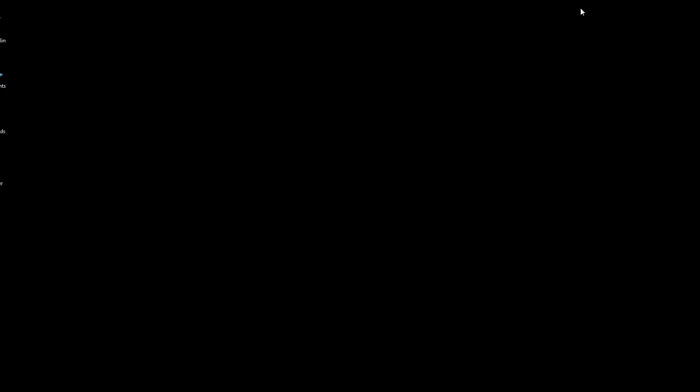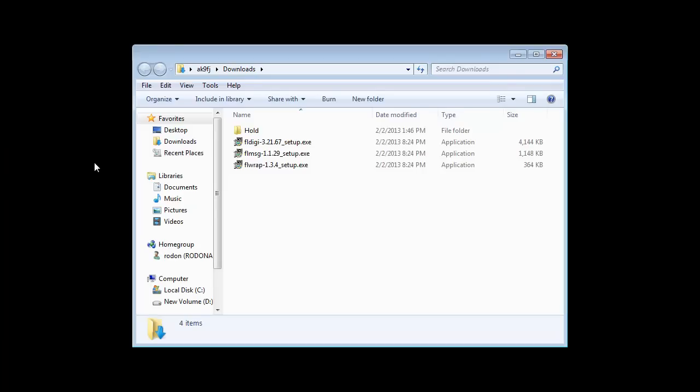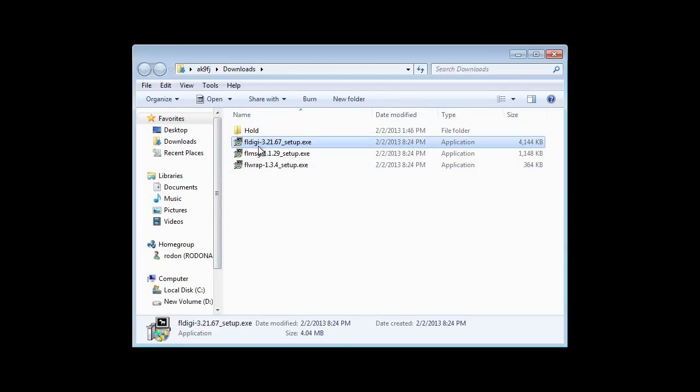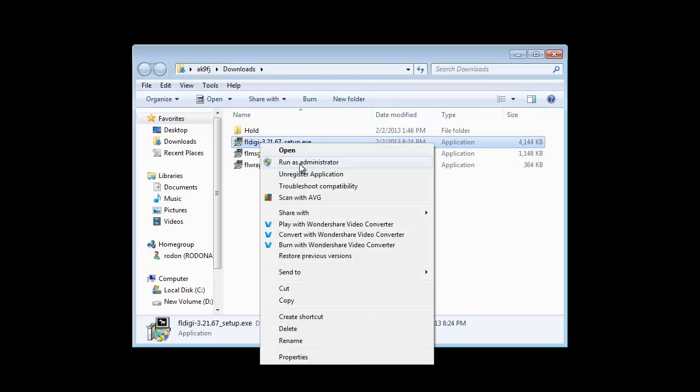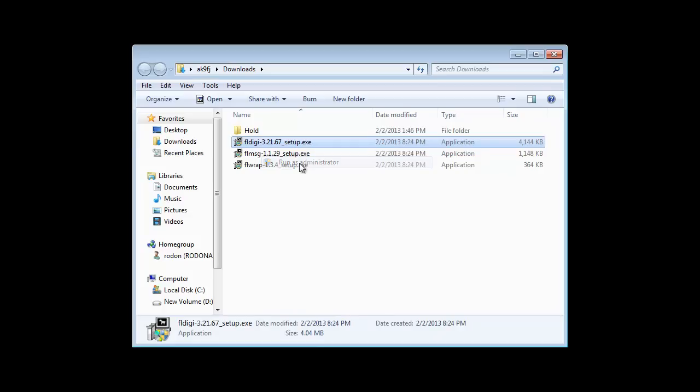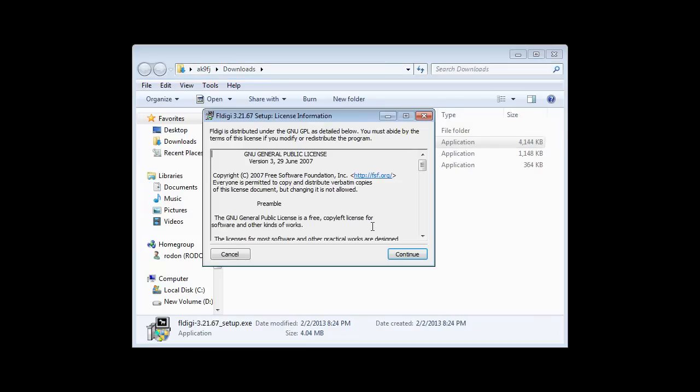download that. So I'm going to go ahead and open up my downloads folder, and there are the three pieces of software. I'm going to install them in the order they're in there. It doesn't really matter which order you install them. I'm running Windows 7. I'm going to right click and run as administrator, and accept the user account control dialog there.